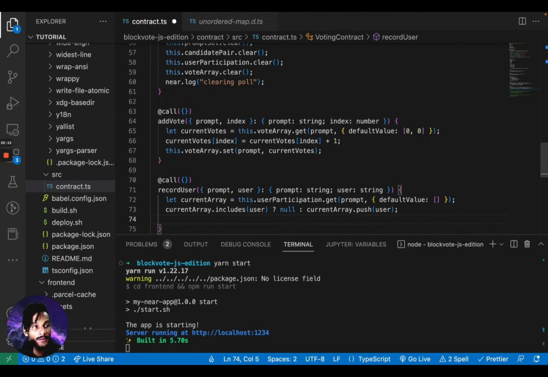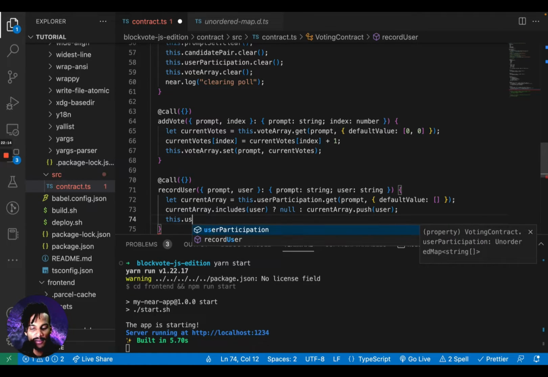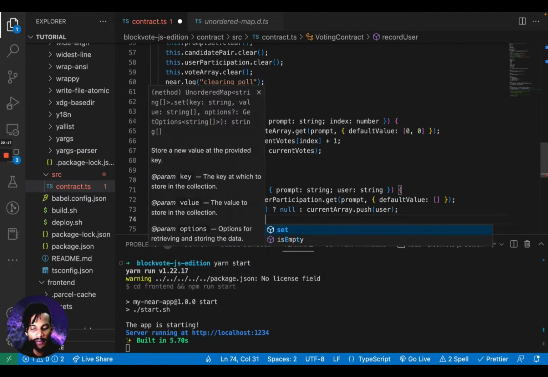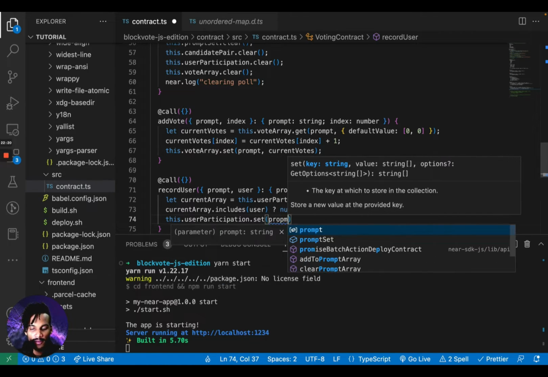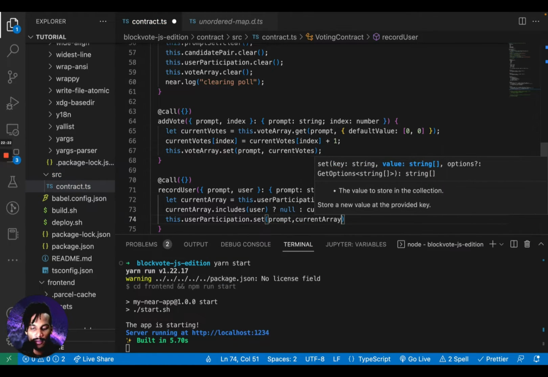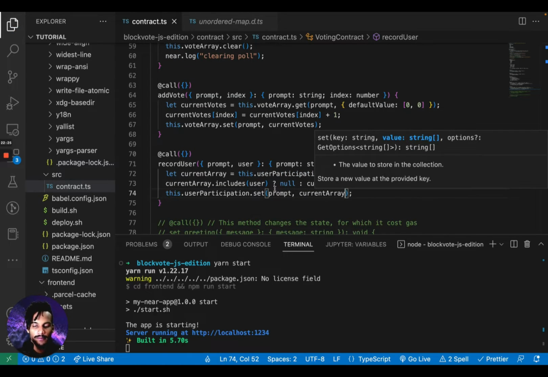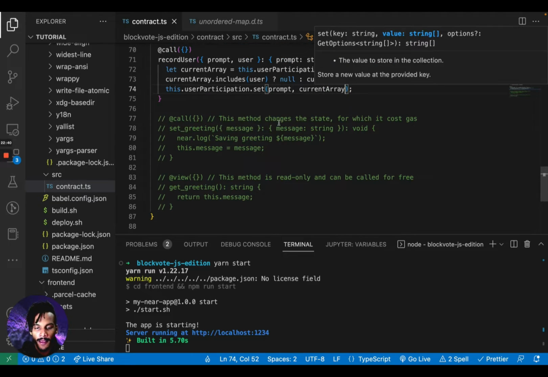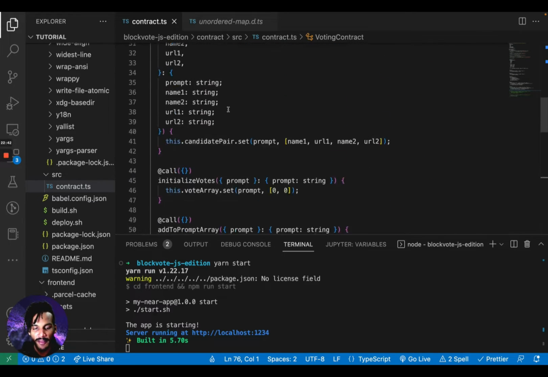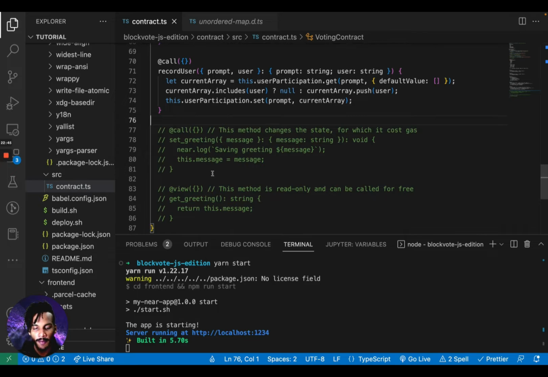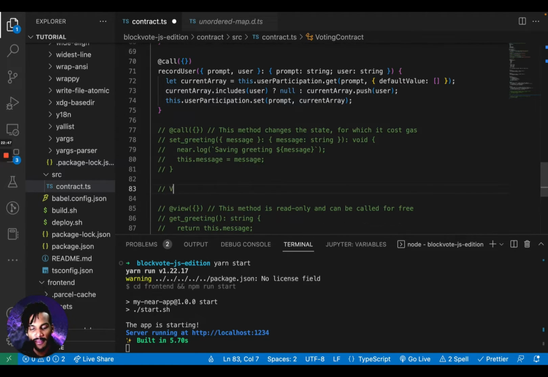And that's it. After that, we just say this dot user participation dot set. We're setting that newly updated array to prompt, current array. So again, if the user does not exist, it gets added, or if the user does exist in that list already, then nothing will be added to the array. We're just going to be pushing in the exact same array. And that's it for our call methods. So great job, guys! Fantastic job. Next up will be our view methods.